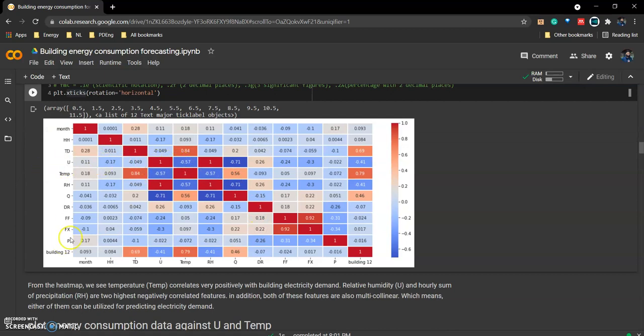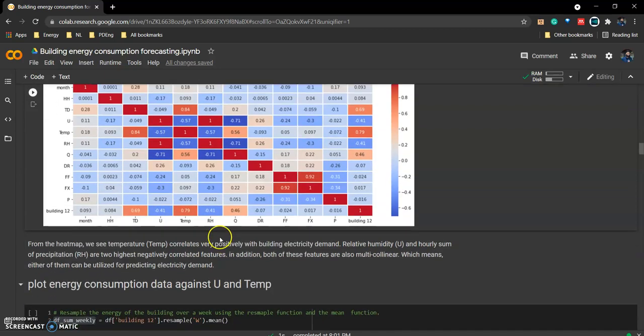So let's talk about what we see here. Temperature is the most positively correlated with the energy consumption, and relative humidity and the hourly sum of precipitation are the two highest negatively correlated features. And in addition, we see they are also internally correlated. So any one of these two features we can consider along with the energy consumption of the building.